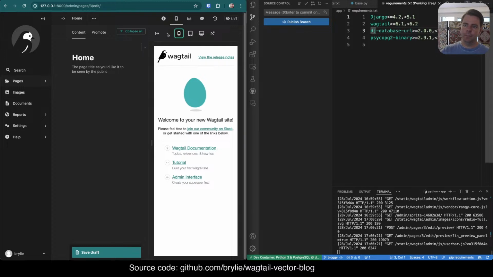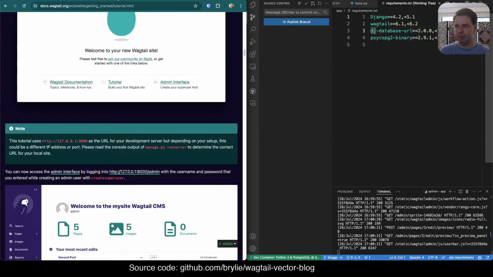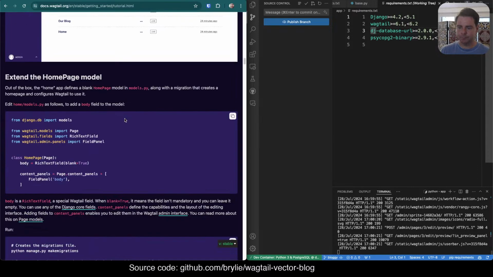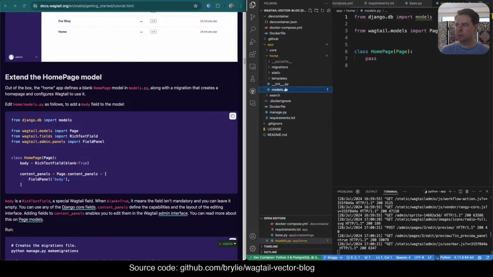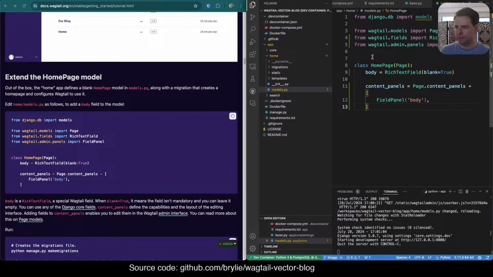And we're going to improve it with vector-based search and chat. So let's take the next step. I just got to go through this tutorial. So we're extending the homepage model under the home models. That will be under the home app models.py. And we will just copy and paste this stuff so I don't have to sit here and make typos for you all, two viewers.